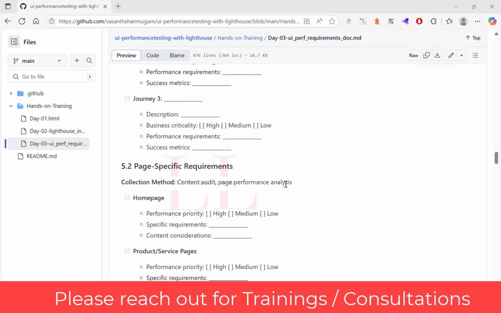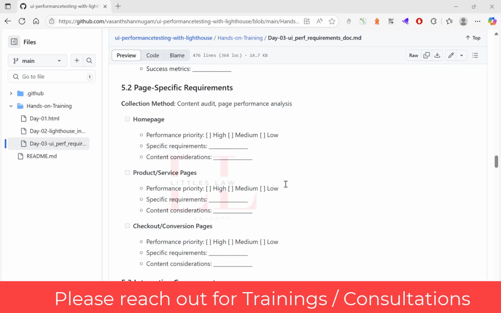So each step has different performance requirements, and the add to cart button needs to respond in less than 100 milliseconds. But the confirmation page can take a bit longer because the user is already committed, so he already paid, right? So you can wait for the confirmation page, but not for the add to cart button, right?